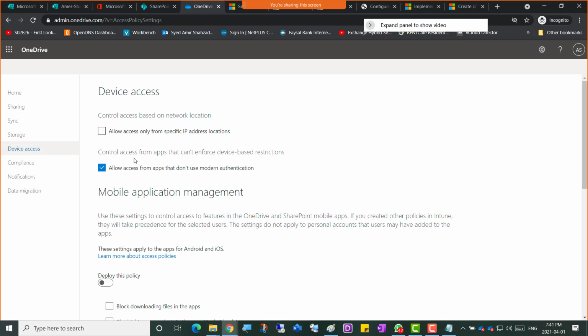And then there's control access from apps that can't enforce device based restrictions. So device-based restrictions normally are controlled by your MDM as well, mobile device management software, like Microsoft Intune or AirWatch from VMware, right? So now these are famous applications, especially Microsoft Intune.